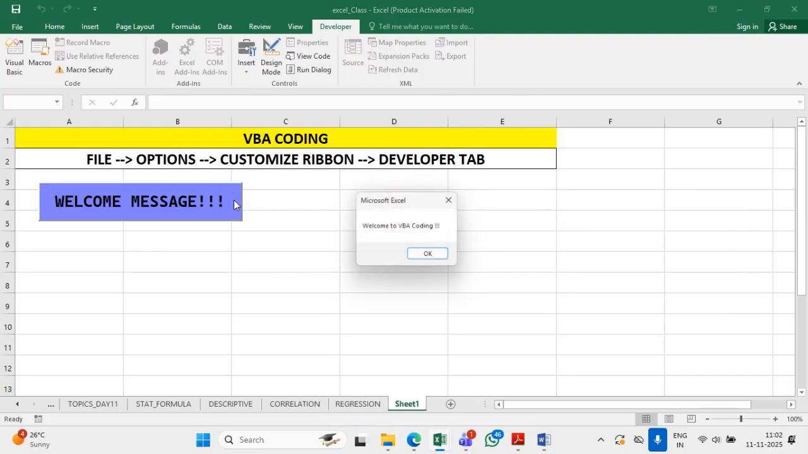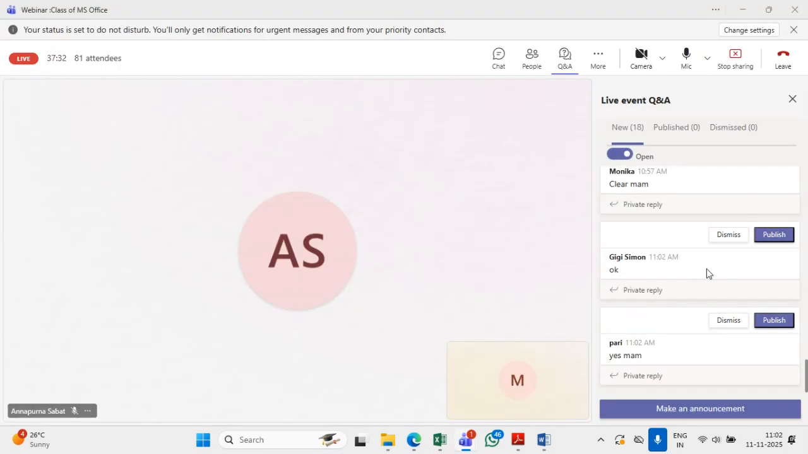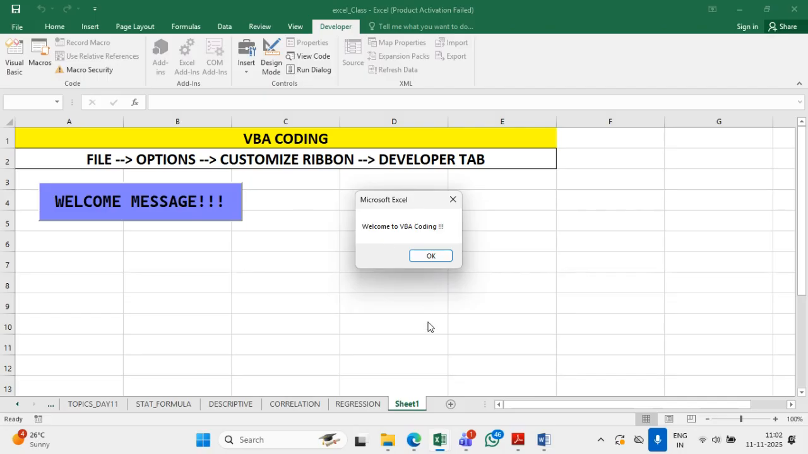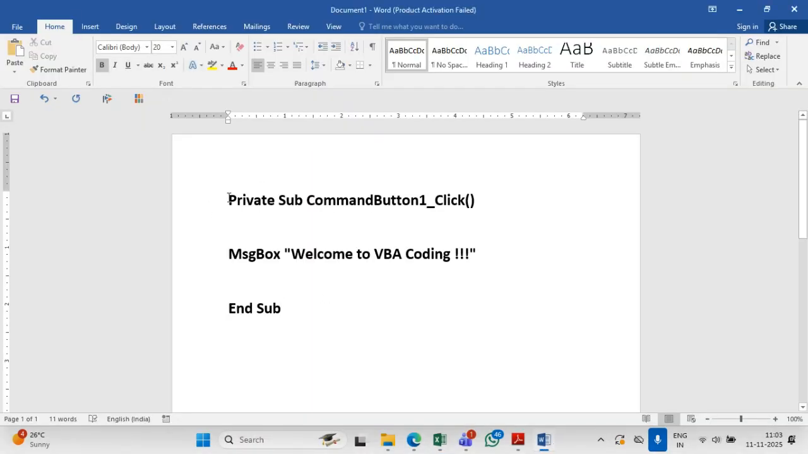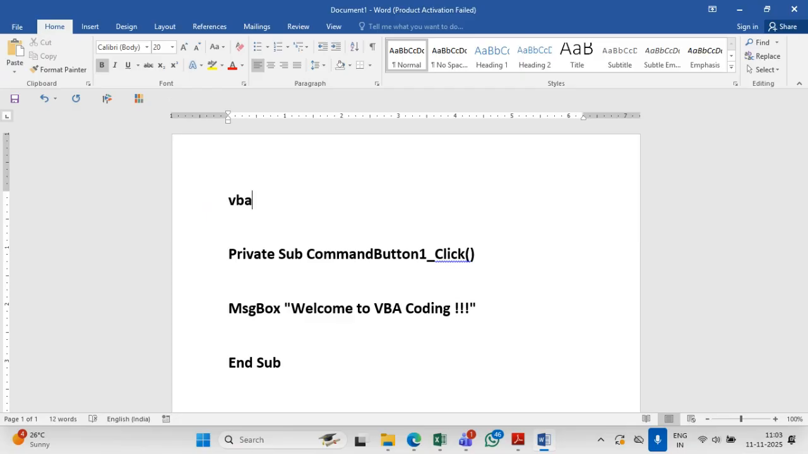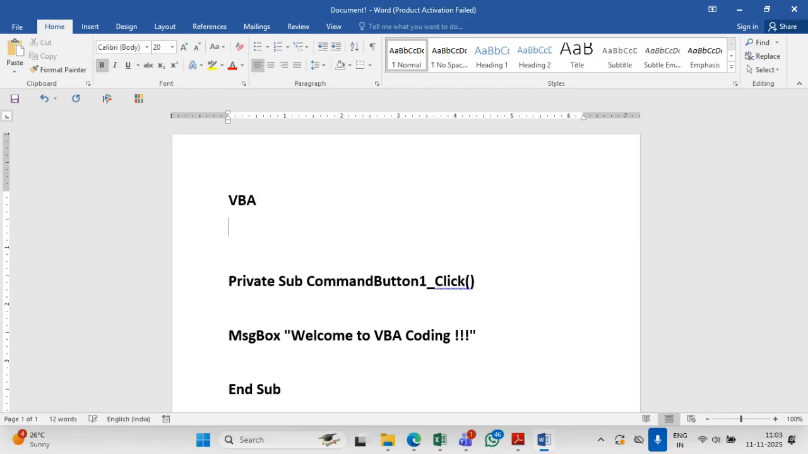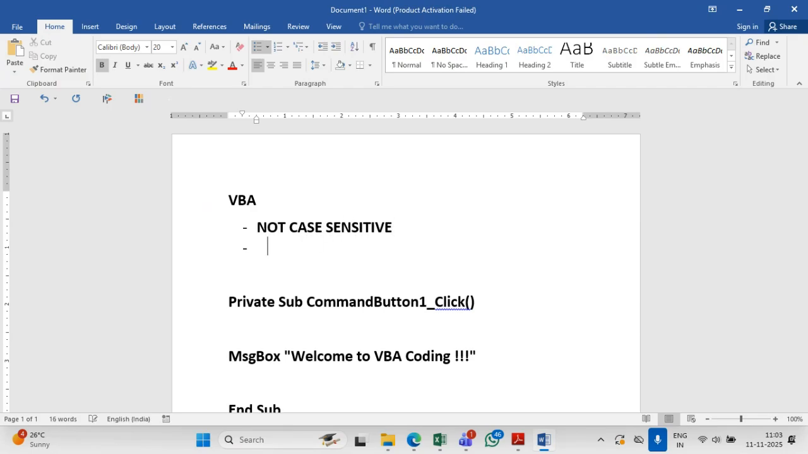Fine. I hope you like this. Just tell me if it is okay. A simple message I wrote and displayed using MsgBox. VBA coding is not case sensitive. VBA is not case sensitive, so you can write it in any way, capital letter, small letter, whatever you like. It follows the Visual Basic, or the Basic, language rules.